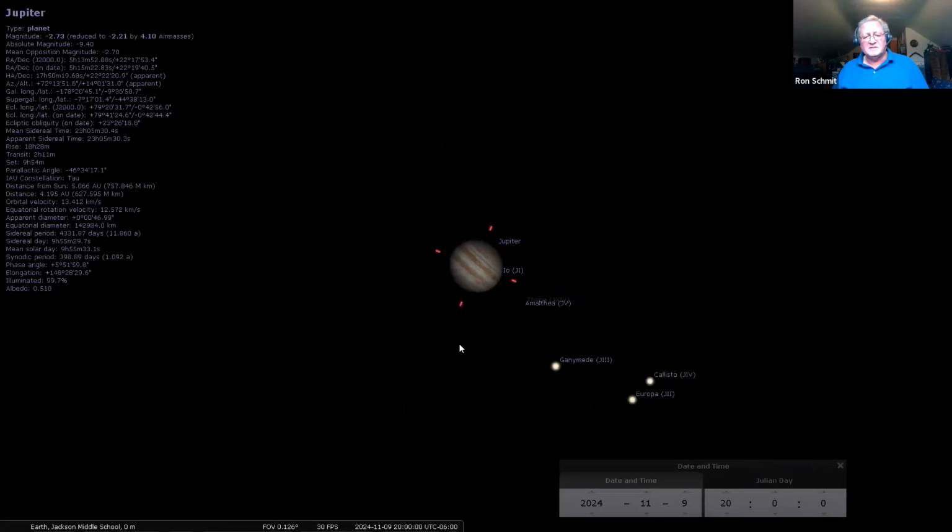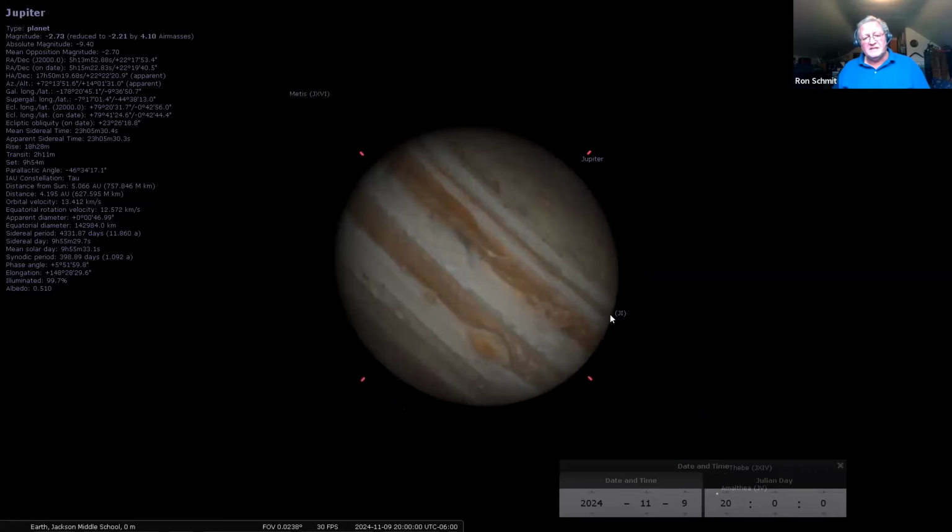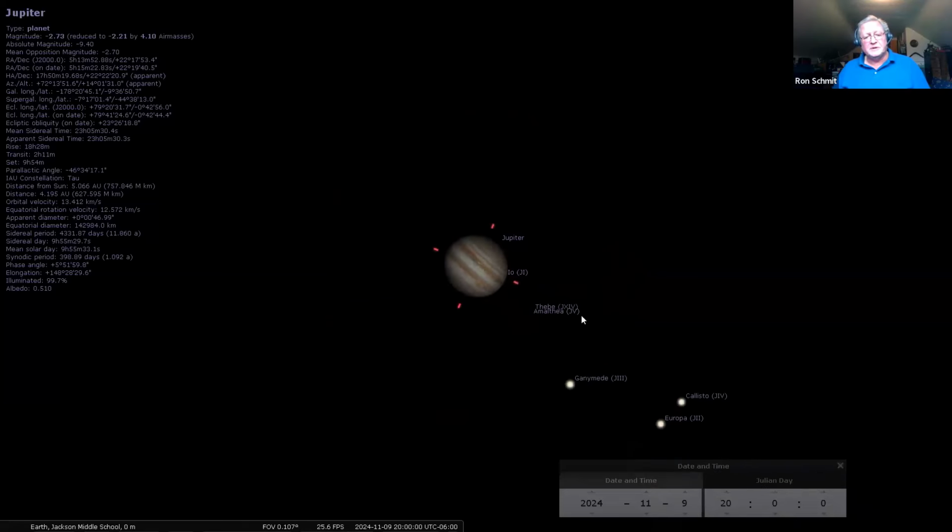Notice as you back up, you can also see some of Jupiter's moons, the 4 Galilean moons. We are missing Io, but as you can see when I zoom in, Io is right behind Jupiter.